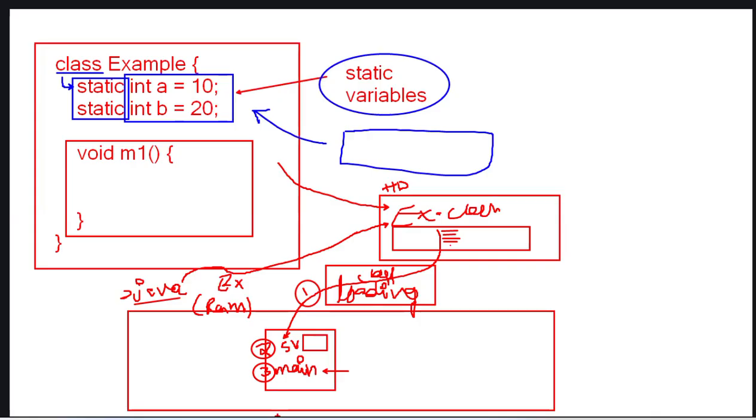So tell me, when is static variable memory created: when an object is created, or before the object, when the class is loaded? Come on, I'm asking a question. Before object creation, when the class is loaded into the JVM. So what is the third point? When a static variable is provided memory, when the class is loaded into the JVM, the JVM automatically provides the memory to the static variable. It will not wait for the object creation statement, because a static variable is common to all objects. Common things must be provided memory before object creation.